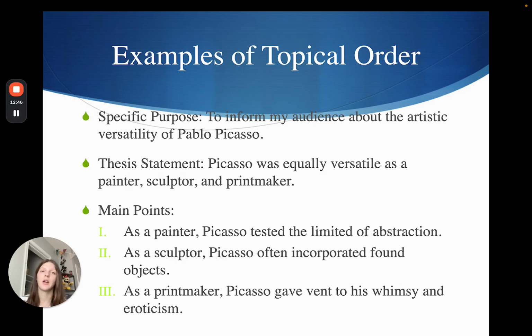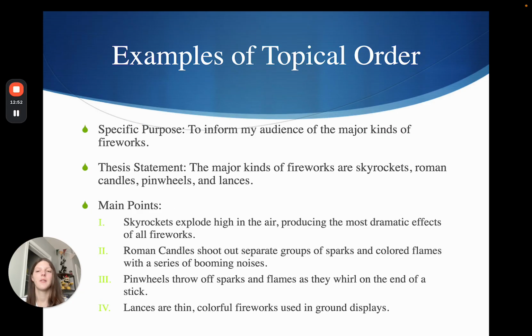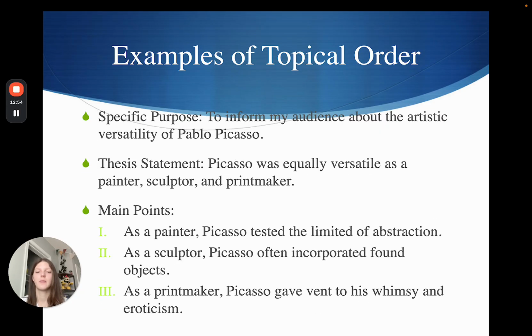Or South Carolina in your guys' realm, Virginia in mine. This is another example of topical order. I will leave this up for a second so you guys can pause and read it. This is more of a topical order, about having a topic and then saying different things about that topic.